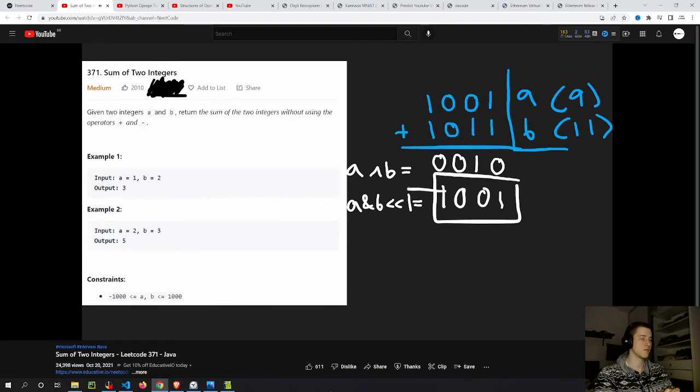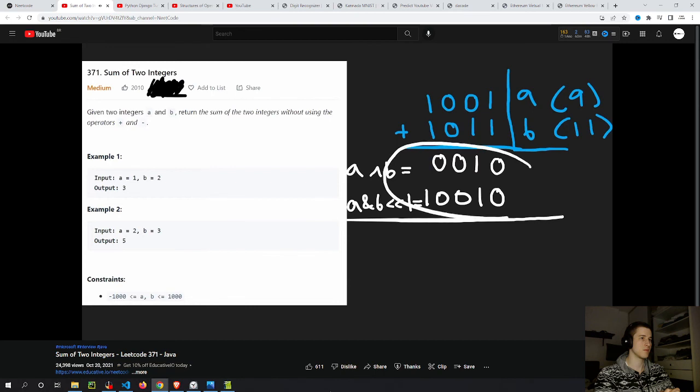But we remember we want to take this and shift it to the left by 1. So what we're actually going to have is a 1 here, 0, 0, 1, right? And then this place will just get filled with a 0. So now we want to take these two numbers and add them together. And when we say add them together, we're going to do the same exact operations we did here.